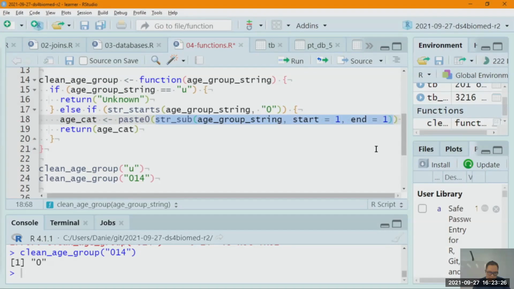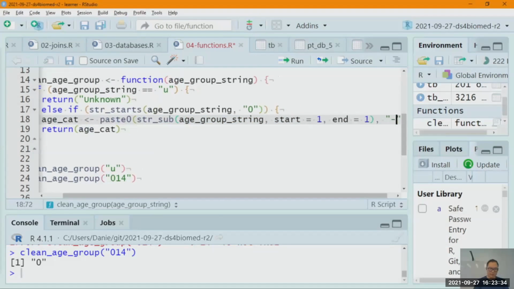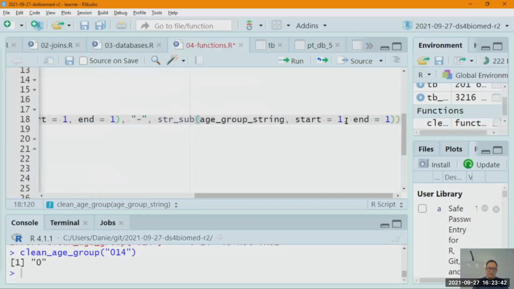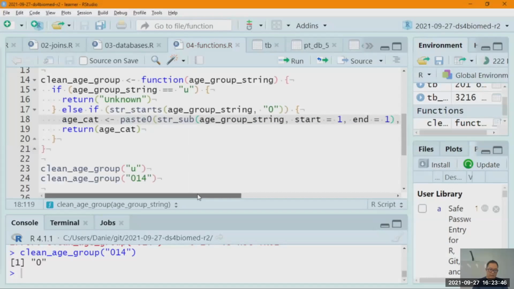But we have paste 0. The first thing is taking out that substring. I'm going to hit comma. The next thing I wanted to write is the dash. And then the last thing I want to write, well, it's going to be that substring again. But instead of starting from 1, I'm going to say start from the 0 and then go all the way to the end. And so we've created that string.